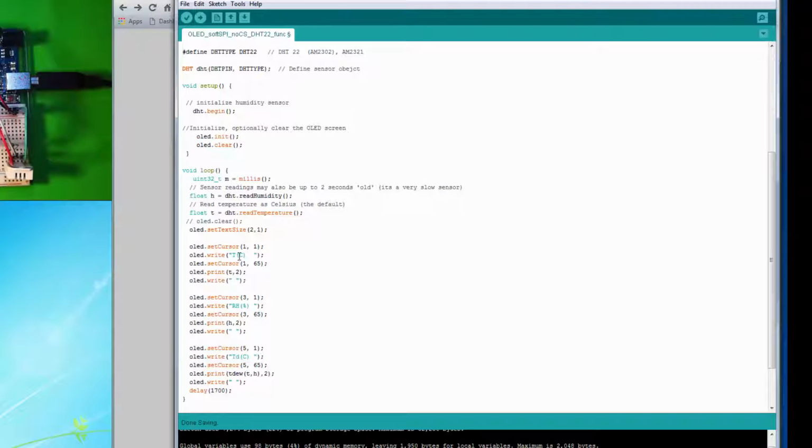Write a label, temperature degrees C. Move the cursor over to the right, still in row 1, but now in column 65. And then I'm going to print the temperature with 2 numerals after the decimal point. Then I'm going to add just a space after the variable just to erase any remaining graphics that might be there.